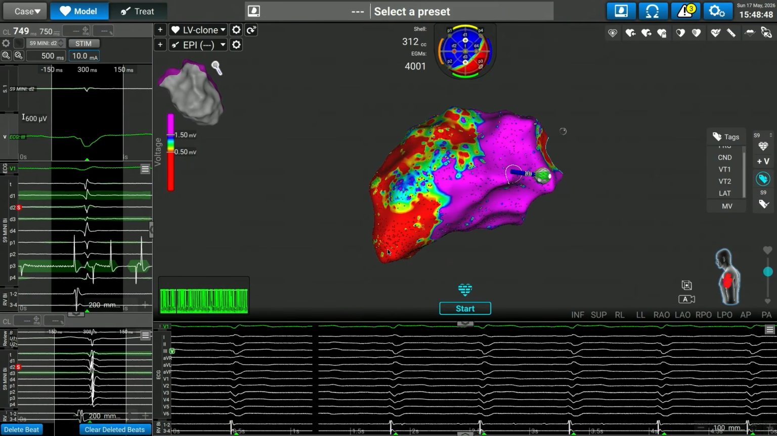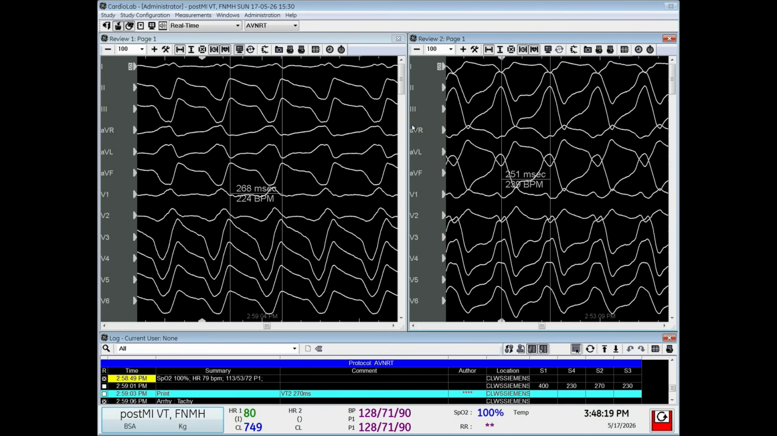On the review screen, the Pruka review. So these are the two VTs that were induced. They were both a little bit slower than the clinical VT, which was I think around 220 milliseconds. You can see the cycle length on both of these is about 250 milliseconds, 268 and 251 milliseconds.